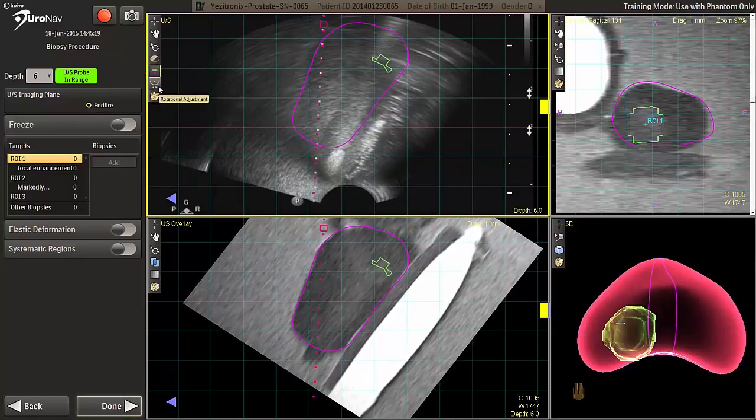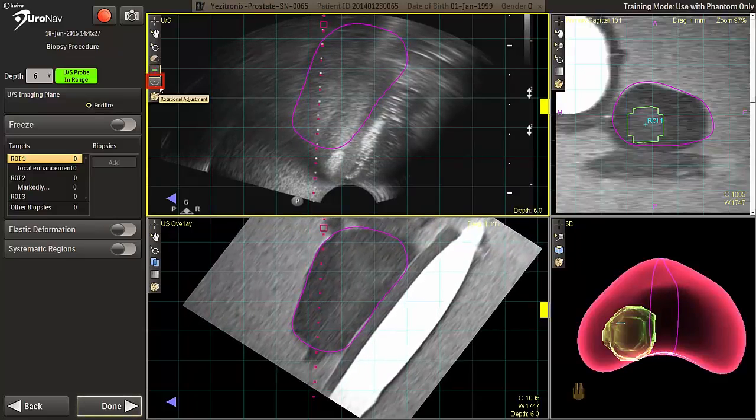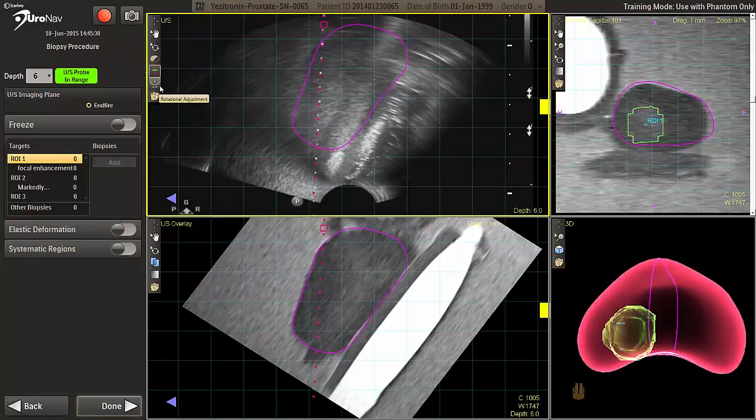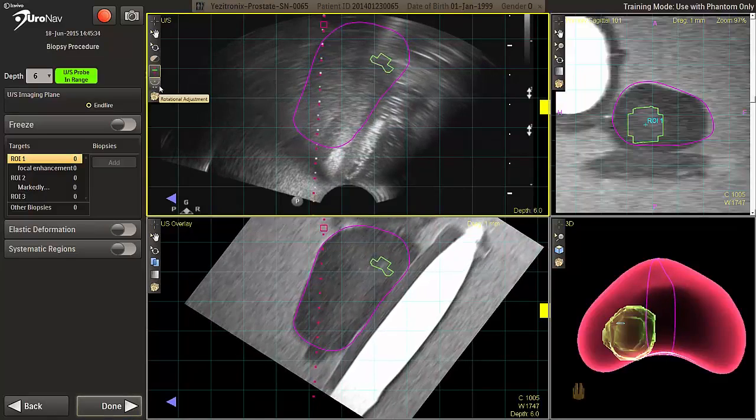End-fire probe users are encouraged to perform rotational adjustment. The tool for rotational adjustment steps is activated on the static toolbar on the left of the live image viewport. For more information on rotational adjustments, refer to the Uronav user manual.